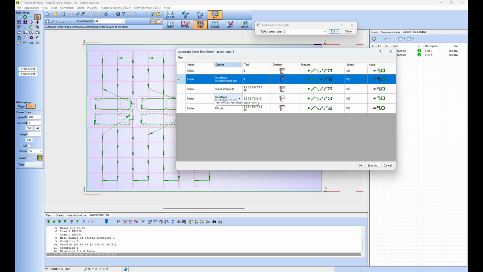We're going to do this again. Basically, no scrap cuts, no off cuts, basically just cutting parts on every condition except for the 2 that we pulled out. And then we're doing off cuts. And that is probably the most common that we would have.